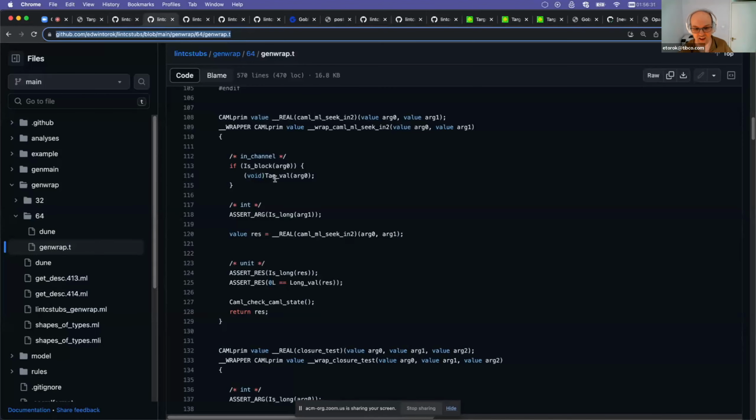But just if you want to see how the generated wrapper looks, you have a C stub that takes an input channel, an integer, and returns a unit, and it generates this assertion that this has to be a block, this has to be a long, this has to be a long with a value 0.